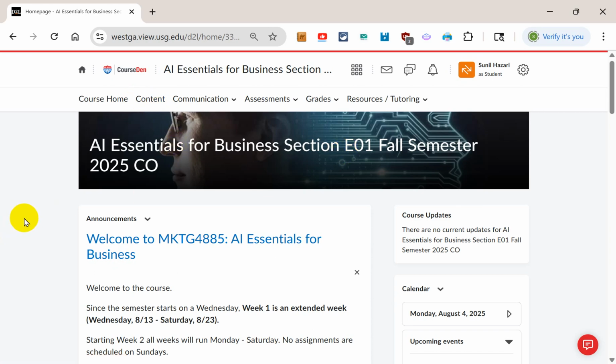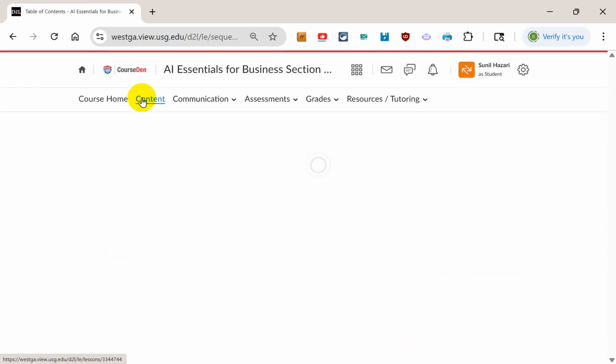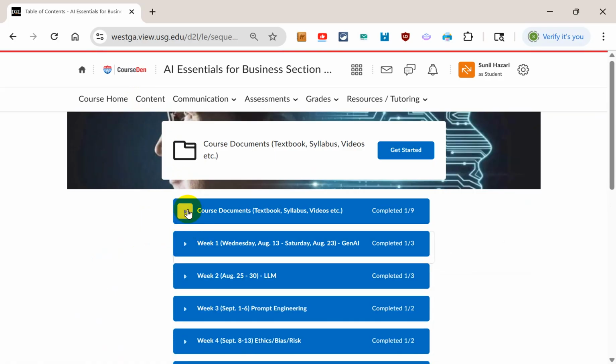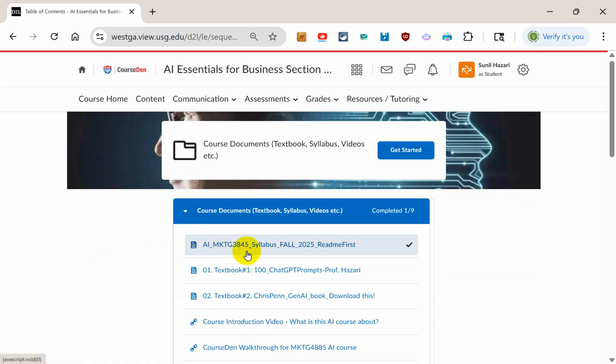So that was the main page. Next, I'm going to click on content. And the very first item here is course documents. So I would encourage you to read the syllabus, which is the very first link. Then there are 2 textbooks in this course. The good news is you do not have to purchase these textbooks. They are given to you in the course.